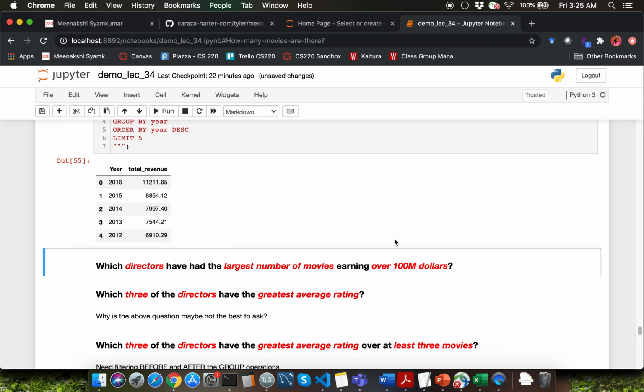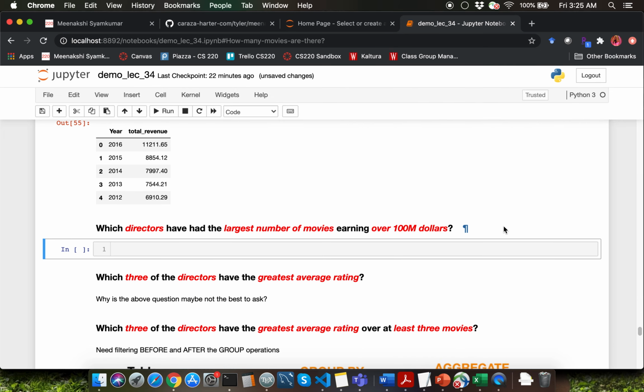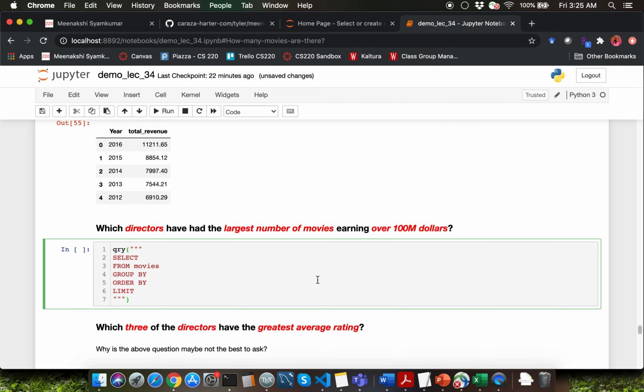Right, let's go through the next question. Which directors have the largest number of movies earning over $100 million? A lot of aspects over here. So the question is asking which directors have something. So clearly we have to group by directors. What do we have to compute? Which directors have the largest number of movies earning over $100 million?